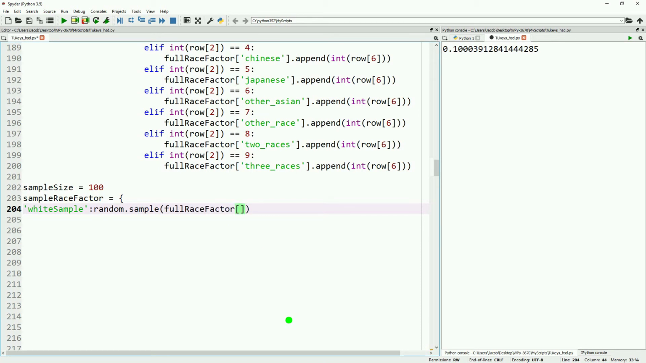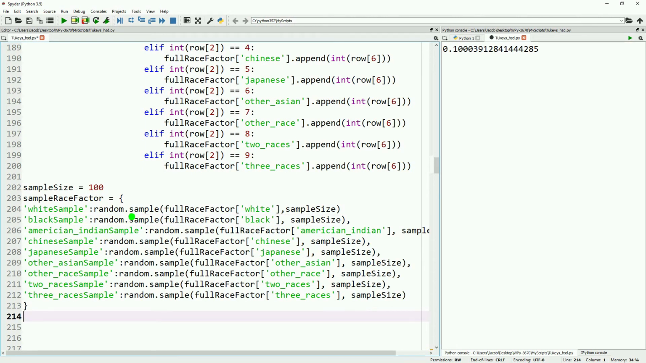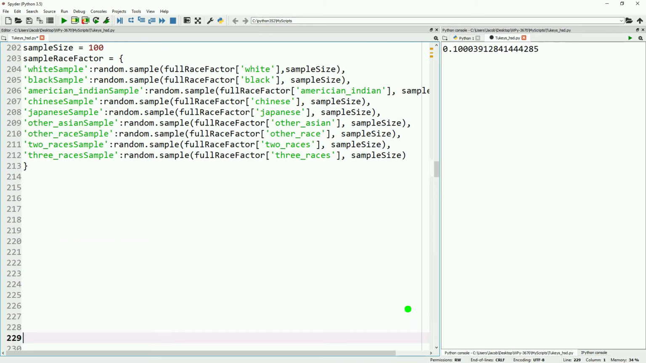Again, you can get all of this from our GitHub. So we'll say white sample, colon, random.sample, full race factor, white sample size. And that will give us a random sample of 100 data points from that list. And then we'll go ahead and copy and paste everything else in, add a comma right there, and then make some more space at the bottom. Then we'll go ahead and define our alpha as equaling 0.05. And then we can start doing our other tests.